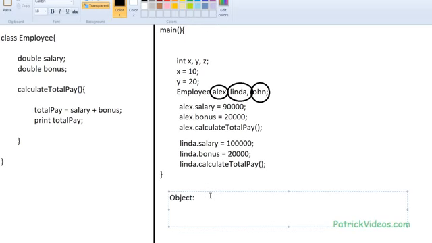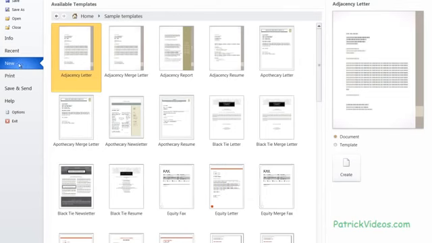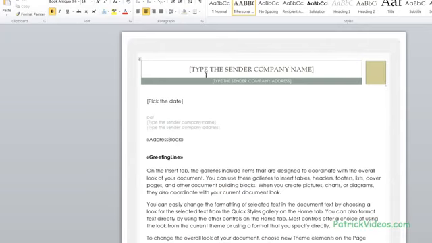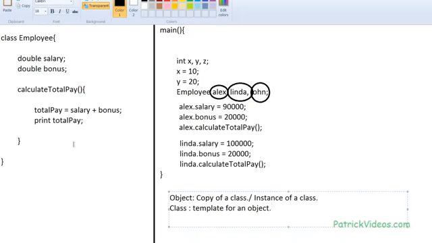So an object can be defined as a copy of a class, and some people even call it an instance of a class. So if that is the case, what is a class? A class is a template for an object. The meaning of template, if you remember, like if you use an MS Word document, you can create new documents from existing templates, and then you can type in your own letter. Same way, this is nothing but a template. You create copies of this class employee, and then you assign your own data for each and every object. So a class is nothing but a template for an object.